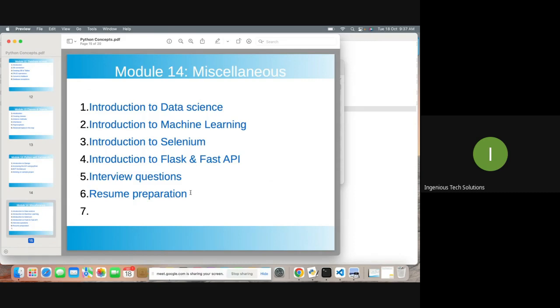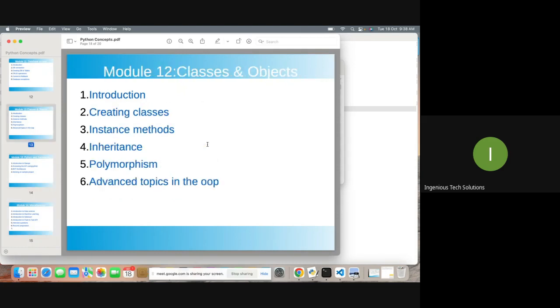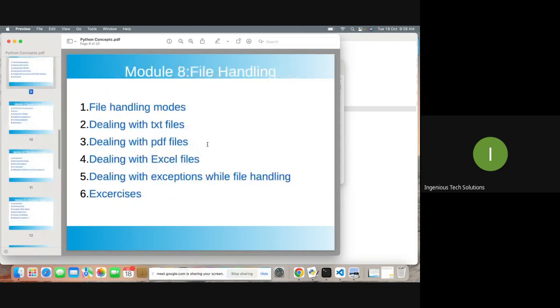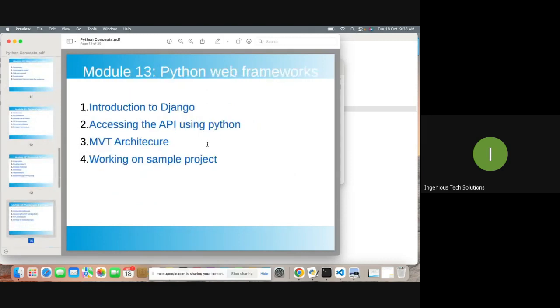And these are all the introduction parts, like introduction to data science, because once you know the core concepts of Python, we can choose any kind of different area. Like you could choose your career in data science, machine learning, or Selenium, or web application development using Flask or FastAPI. So these are all the different things we are going to cover. I have mentioned very few topics here, but as we progress, I'm sure we can cover a lot more advanced topics than this.